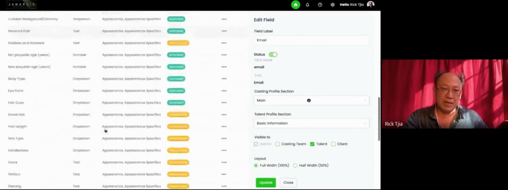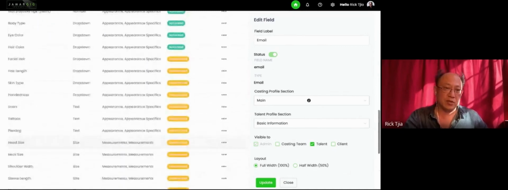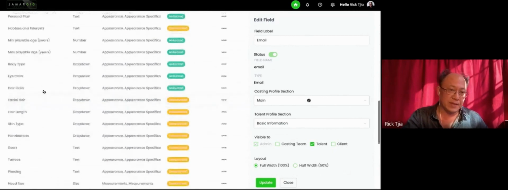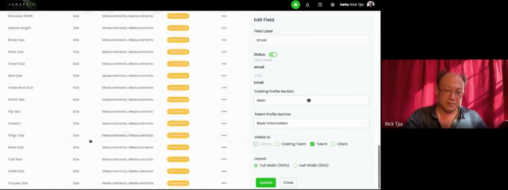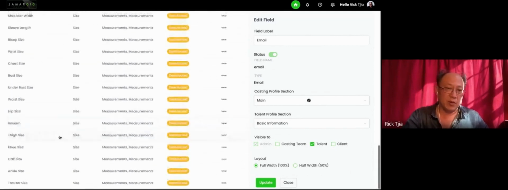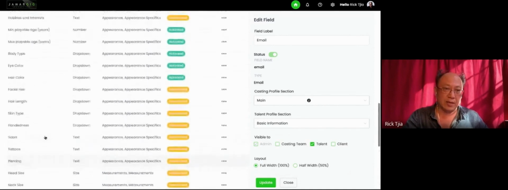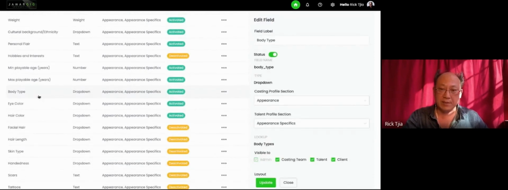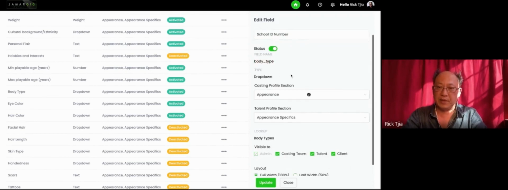Now, there are many fields that perhaps you won't need. So we have a whole list of fields for, let's say, measurements and for costumes, and perhaps you don't need them. Well, in that case, you can reuse them, let's say the body type one, and you can use it for something else. We can call this whatever you need. It could be school ID number. In the status, it'll use the body type field name, but you can use it for something else.